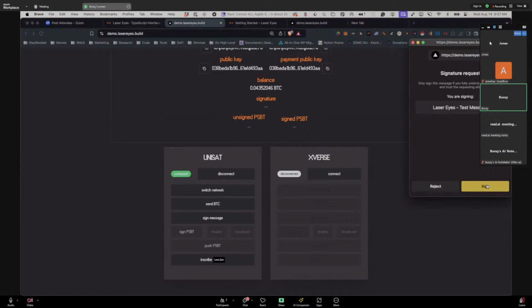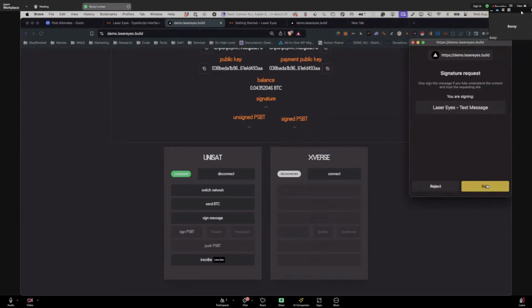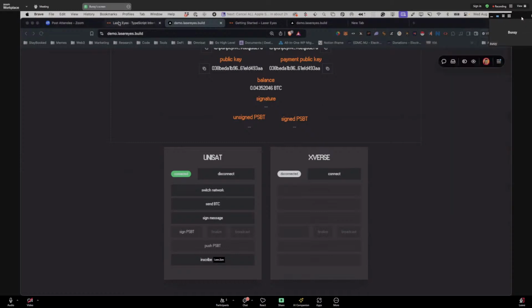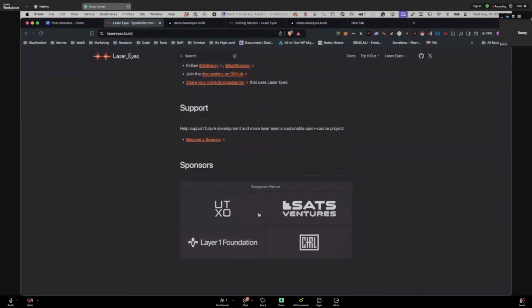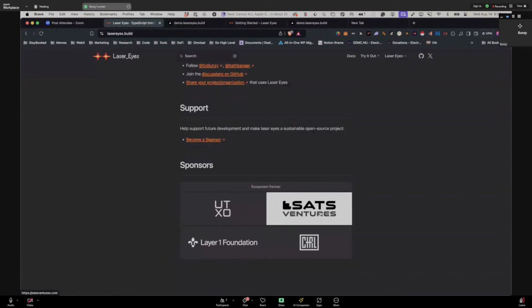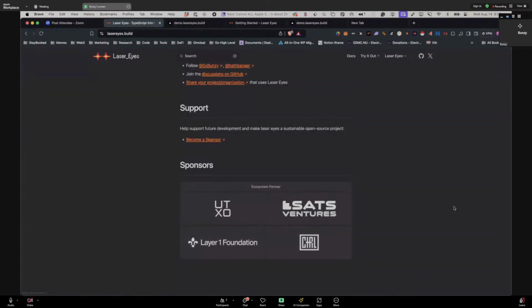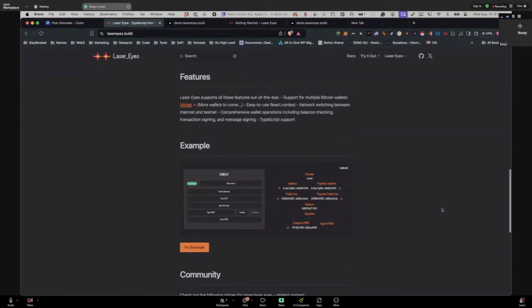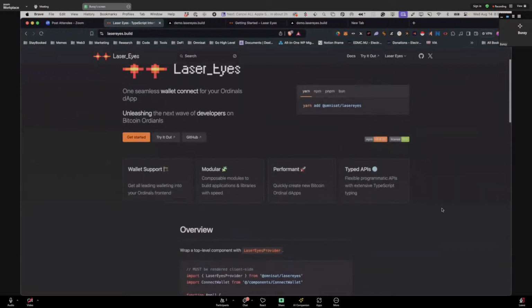So we wanted to take the initiative and kind of head the way. And it's been awesome. So far we have UTXO management, helping Sats Ventures, Layer 1 Foundation, Control. Leather just jumped on, and we have an exciting announcement tomorrow, but I guess we can announce it today.